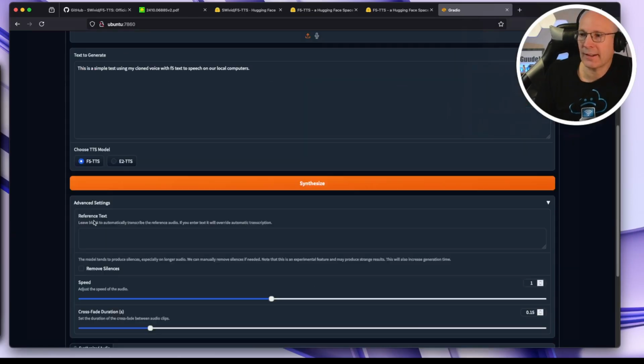So, under advanced settings, you should place the reference text, so the text that has been spoken in your reference audio clip. If you do not specify the text here, it will use Whisper to transcribe the text using speech to text, but this is just blowing up compute power. So let's help F5 TTS and put our text here.